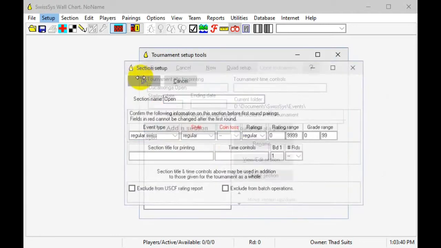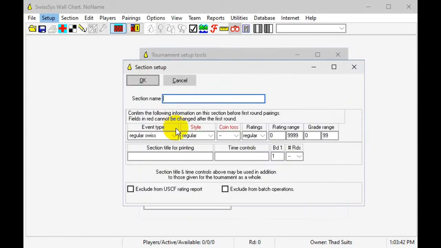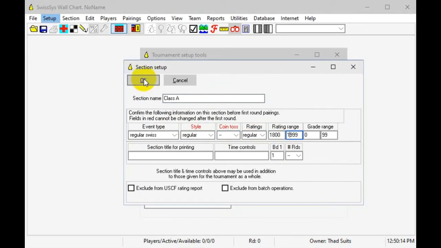I do this for each section, entering the section name and tweaking the settings as needed. For my Class A section, I decide to declare an allowed rating range of 1800 to 1999. This will prevent me from accidentally registering a player in the wrong section. I could also set a different starting board number here, but later you'll see that SwissSys can do the bookkeeping on board numbers for you if you want.